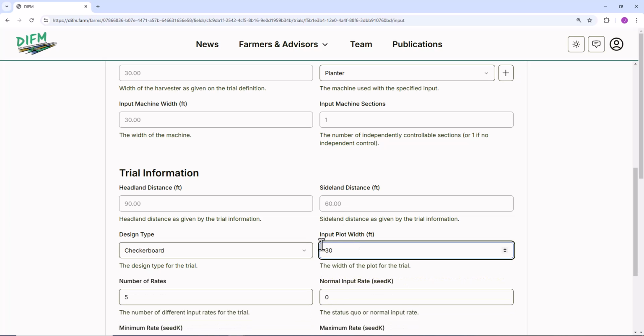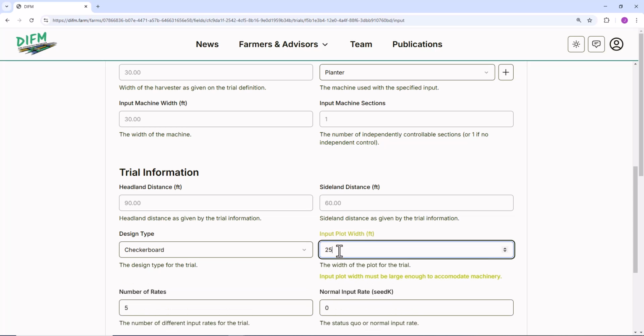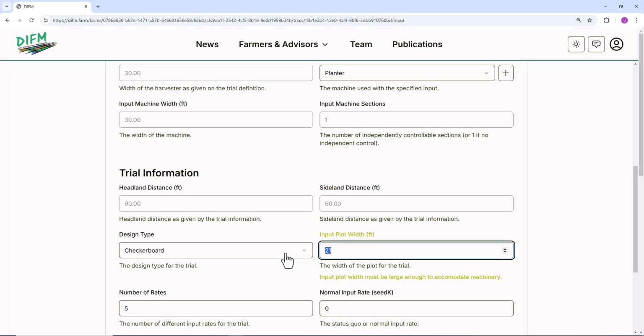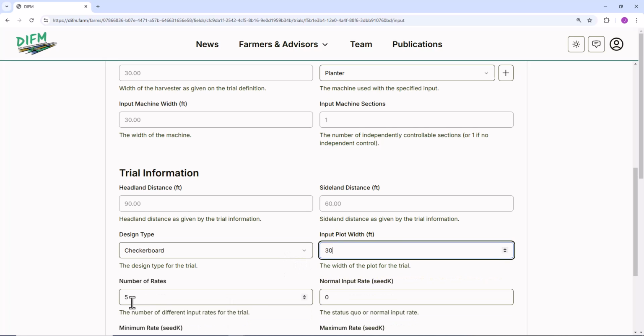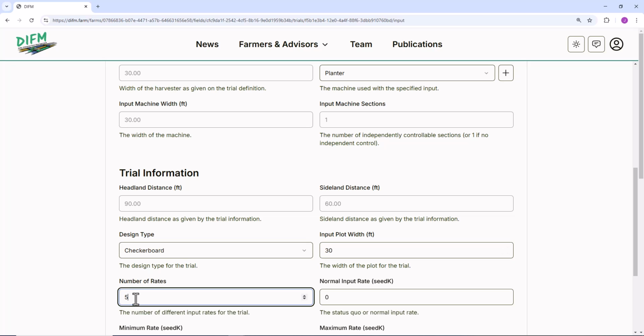If you have a Terrigator, you're using urea, it's a 70-foot wide one, and your planter's 30, your input plot width is probably going to be 70 because that's how you're applying your inputs. So then we're going to look at our number of rates. We can do anywhere from, we just want to do a low and a high, or 3 rates. Here for this example, we're going to go ahead and do 6 rates.